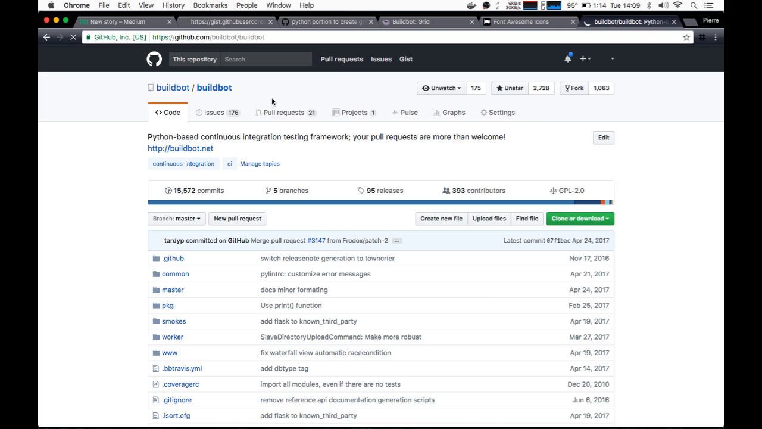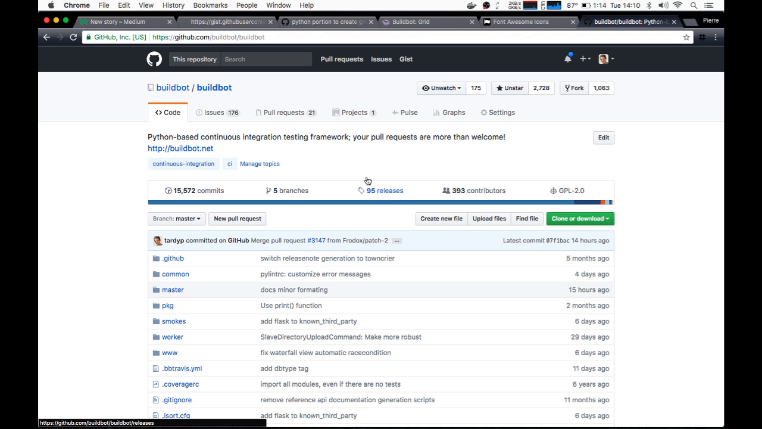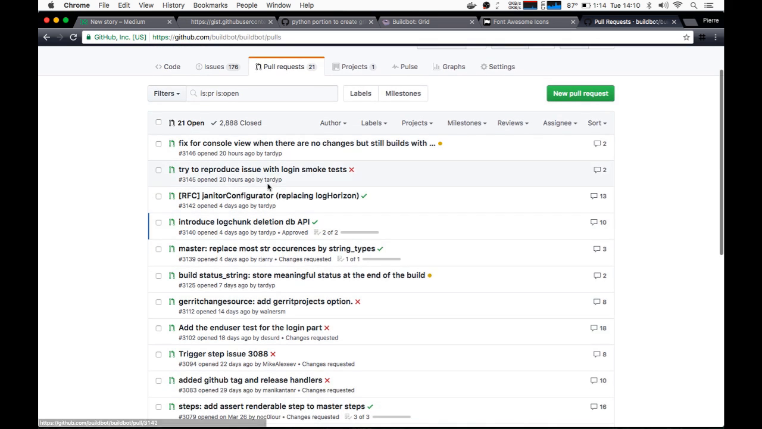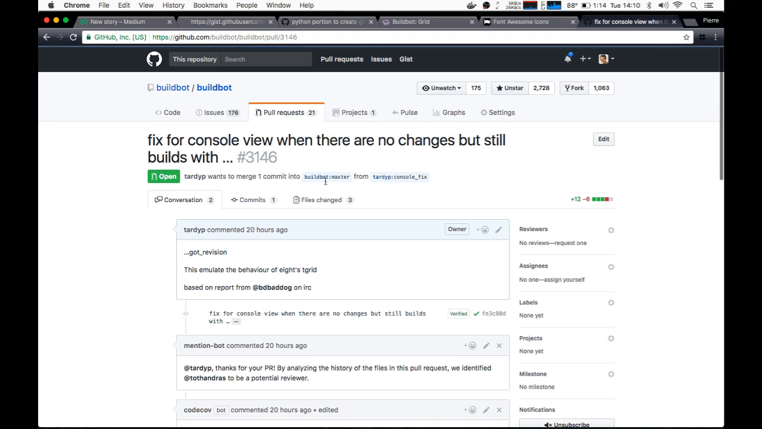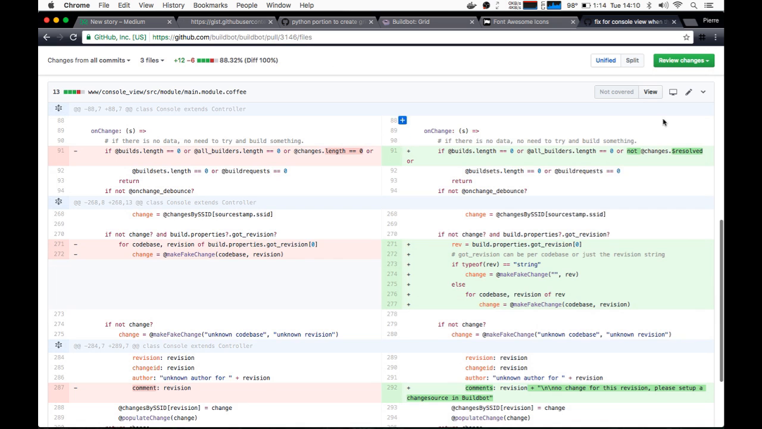I have a pending pull request on the console view, because the got revision can be either a map of codebase against revision, but it can also be a string. So you have to be careful. Yesterday I got a bug report for that, which I have not yet merged. Console view. And the code is there.